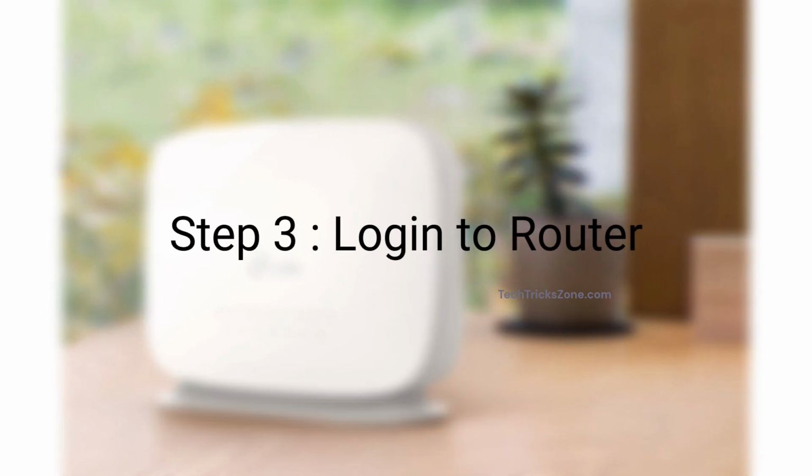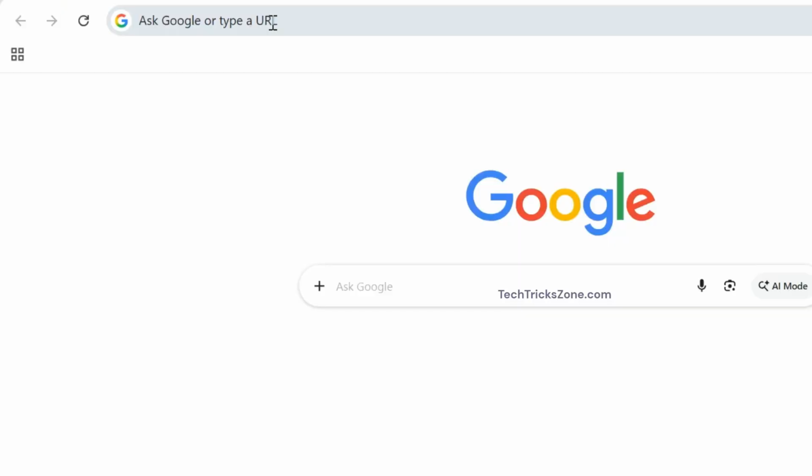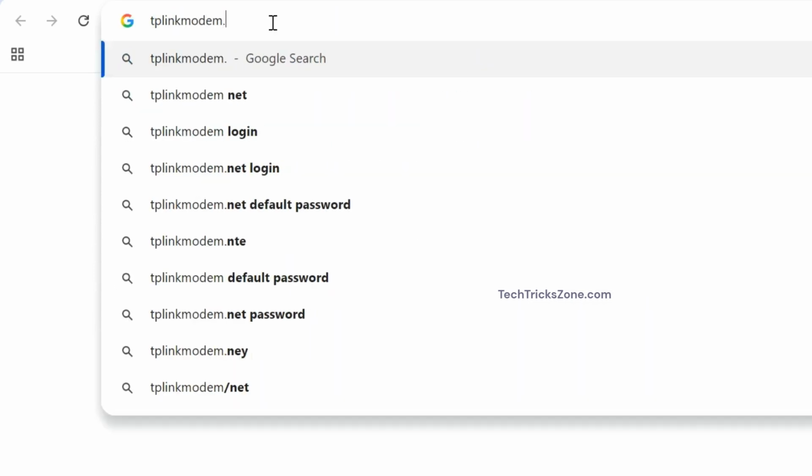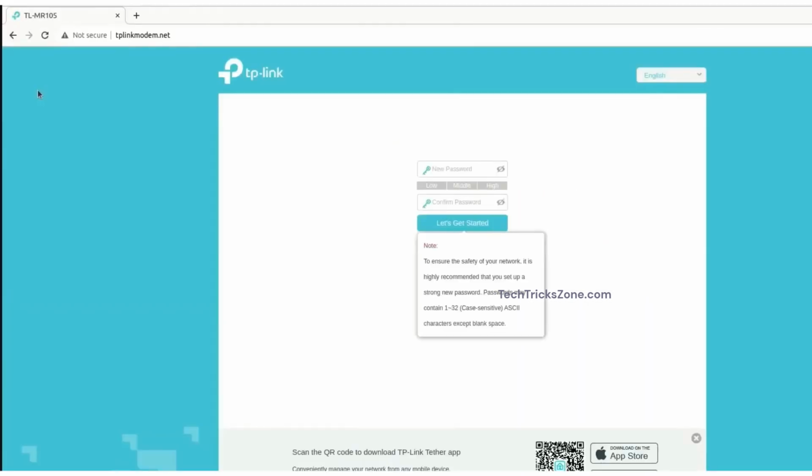Step 3. Log into router. Next, open any web browser and type tplinkmodem.net or 192.168.1.1 in the address bar. Then press enter. Log in using the router's administrator password. If this is your first time setting up the router, create an admin password and log in to the router.